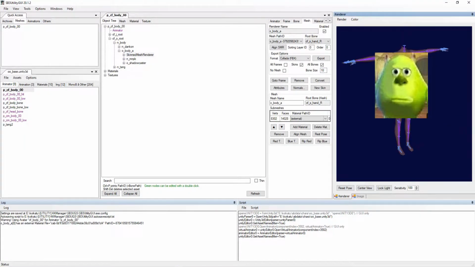I don't know if I need to blur that for YouTube. Maybe not, maybe I do. I don't know, because nips or whatever.